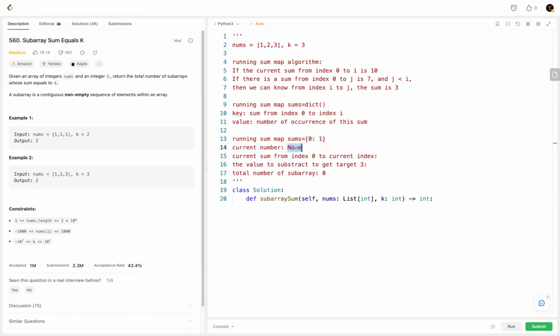Now let's loop through the numbers array. The first number is 1, so the current sum will be 1. The value we need to subtract to get the target 3 is -2. Do we have -2 in the map? No, so we don't update the returned number, and that remains 0. After this, we update the sums map: 1 to 1, which means we have a subarray sum of 1 with an occurrence of 1.